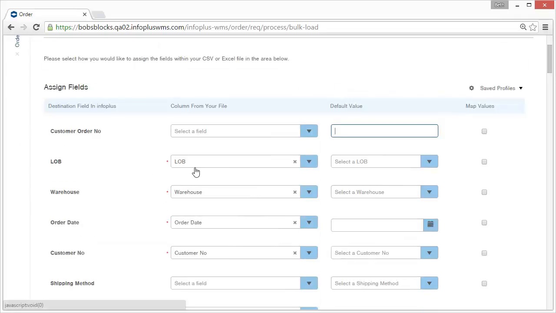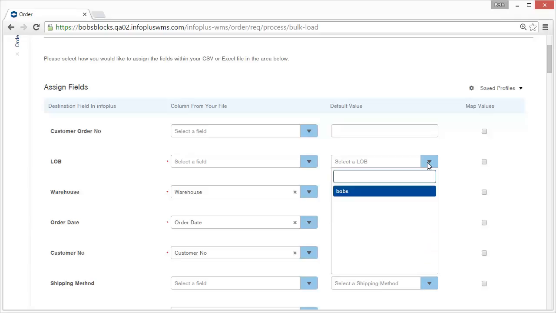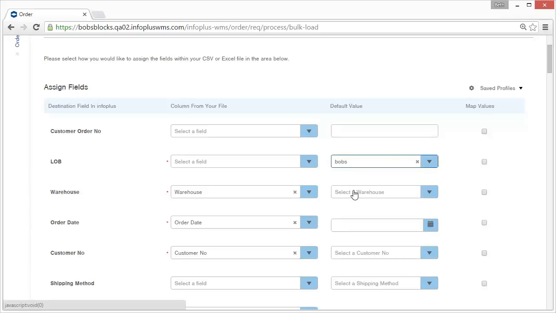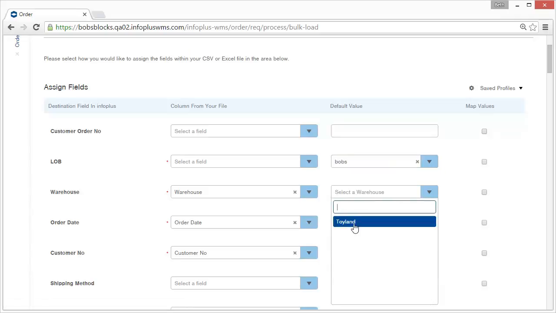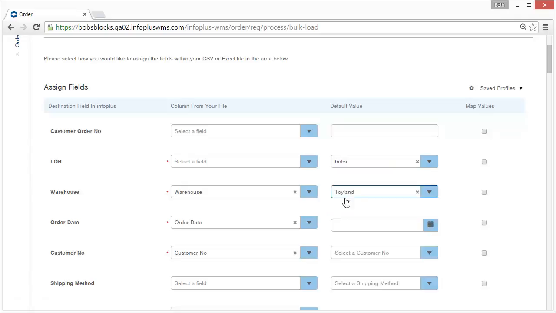Line of business, if you remember, we kept that blank in our source file, so we're not going to map to it. Instead, we're going to pick the line of business for every row that's in our source file. We're going to do the same thing with the warehouse. We're going to pick the warehouse to use. You can't select a default value and have a column chosen here. It's one or the other. So if you have this selected like this, you'll get an error on the next screen. So just make sure you're doing one or the other. We're not pulling the information from our source file. We're telling it what we want that field to be.